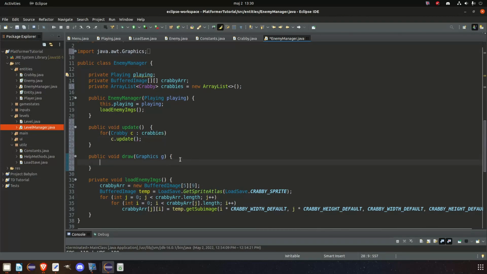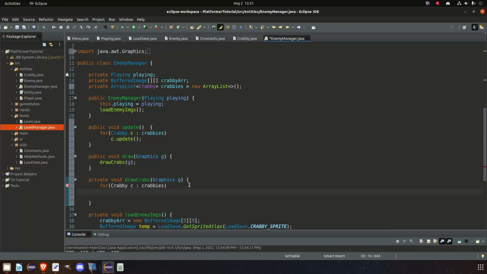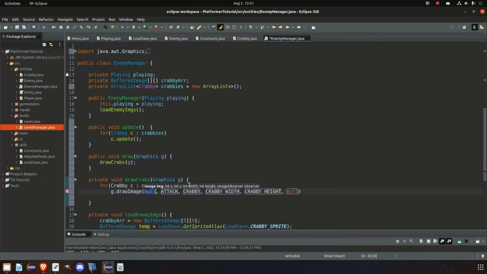And in our draw method, we're actually going to make a method inside here, drawCrabs. And we're gonna put g in there, and then we're gonna create it, because we're gonna have another enemy here and I don't want it to look so messy. And for each of our crabs, we're gonna say g.drawImage. I'm gonna use this one. The image will be crabbyArr, and we're gonna go like so.